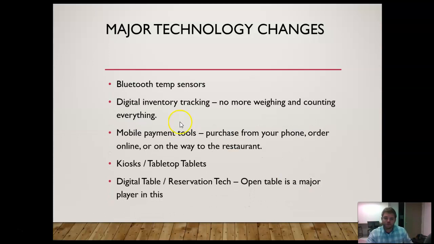Some of the major technology changes are different ways to temperature check and make sure your food is safe. Digital inventory tracking, so you don't have to go through weekly and count by hand all of the food you have on hand. Rather, using your POS system or digital guns, you can go scan everything. Different payment tools and different ways of ordering through kiosks and tabletop tablets. Most of us can now go online and reserve a table without actually calling any restaurant. We can do reservation tech like OpenTable.